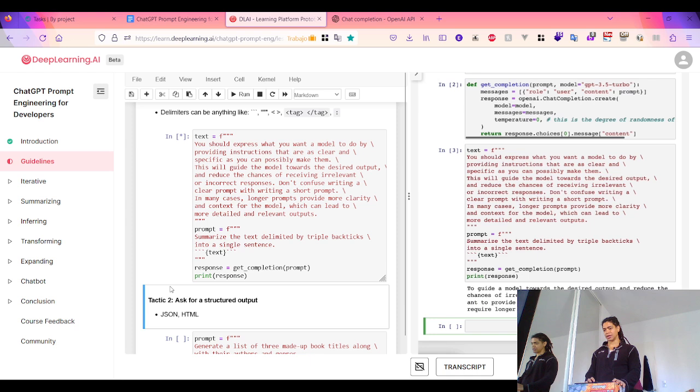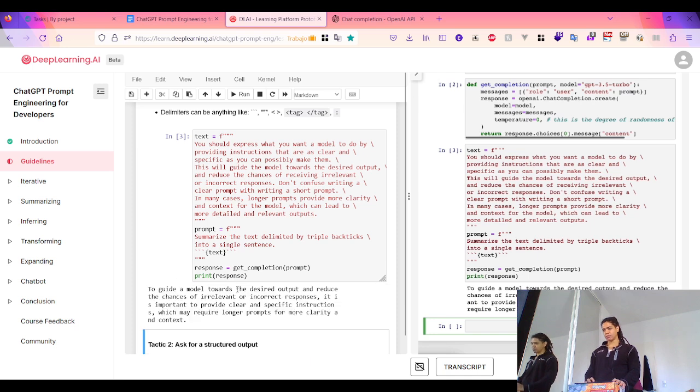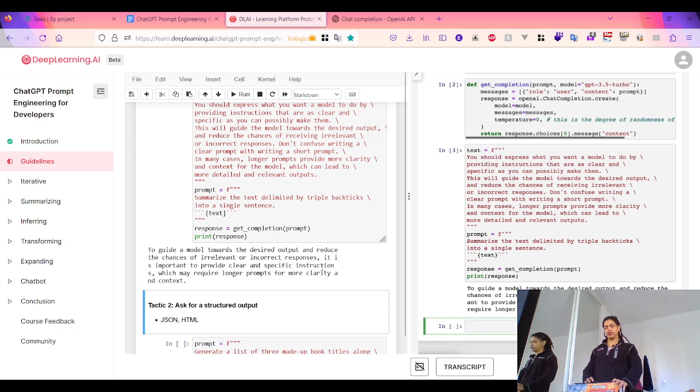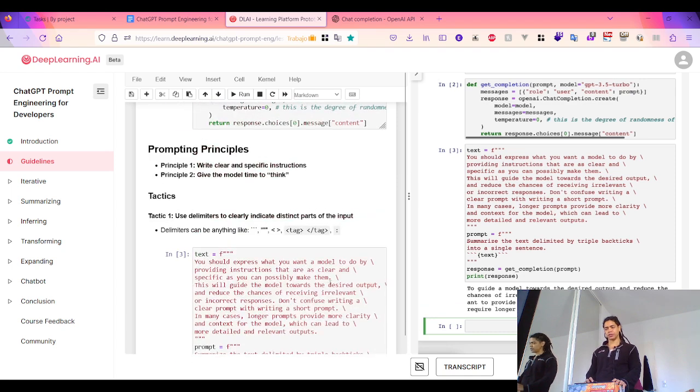To guide a model towards the desired output and reduce the chance of irrelevant or incorrect responses, it is important to provide clear and specific instructions, which may require longer prompts for more clarity and context. So in other words, if you want a desired output using this instruction-tuned LLM, short doesn't mean right, and be clear and specific about the instruction.